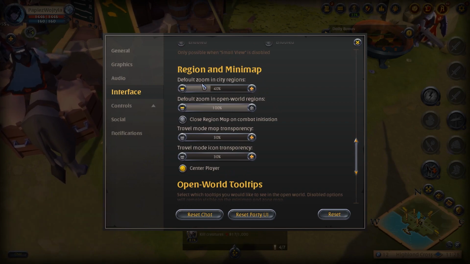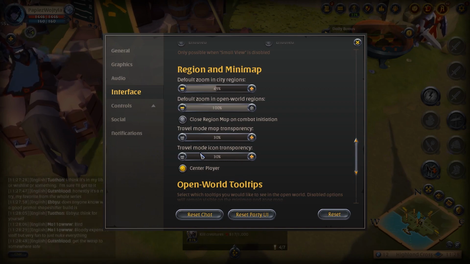We'll be able to switch default zoom in city and regions. And you can do it with the slider or by clicking on the plus and minus. Keep in mind you can do the same thing on each of those options. I won't be repeating that.